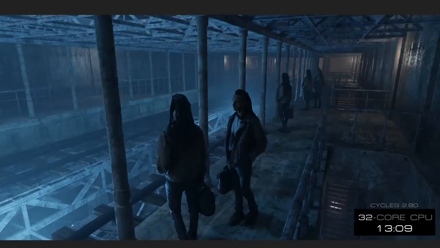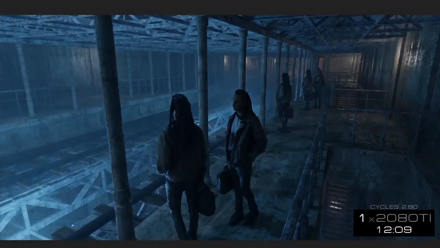So this was the first test I did. I just wanted to see what the CPU could do on its own, and just my 32-core Threadripper took 13 minutes and 9 seconds. So next I wanted to try just one 2080 Ti without the CPU, and this took 12 minutes and 9 seconds. So one 2080 Ti is faster than the 32-core Threadripper, which was just interesting to see.